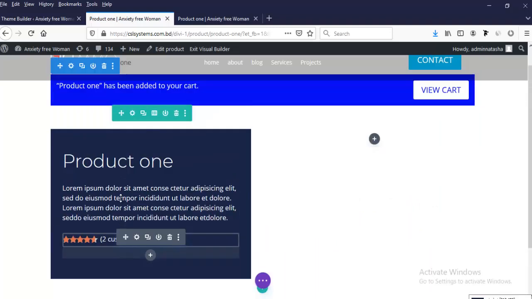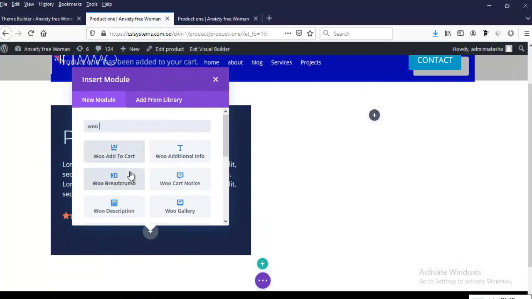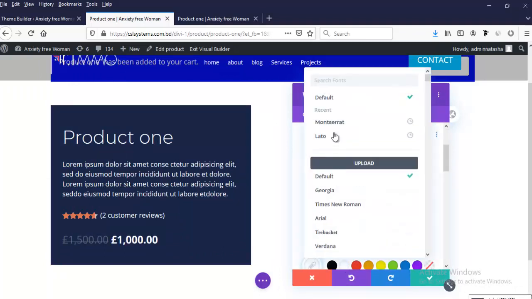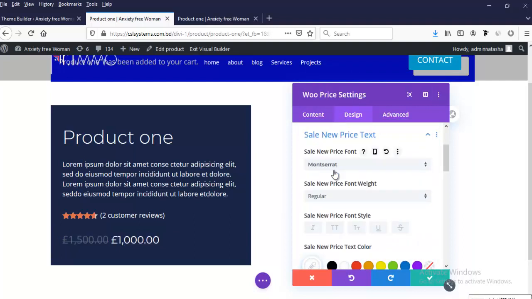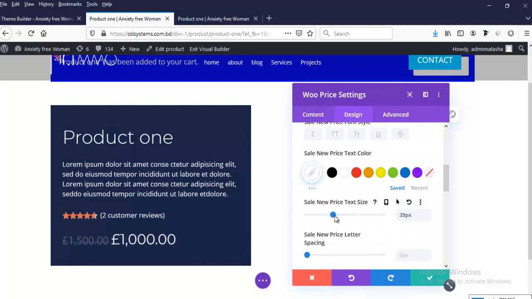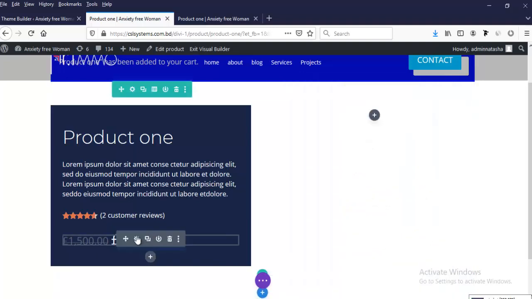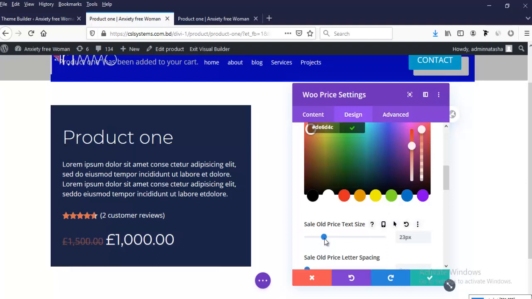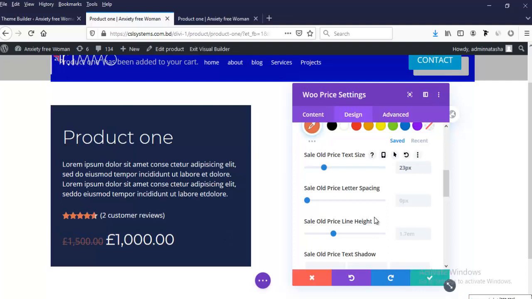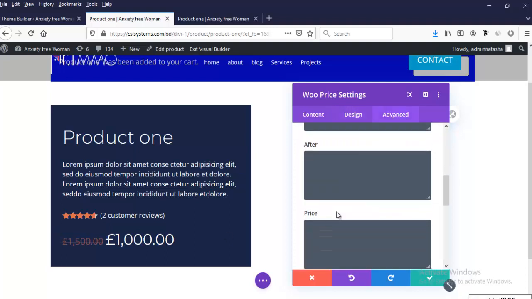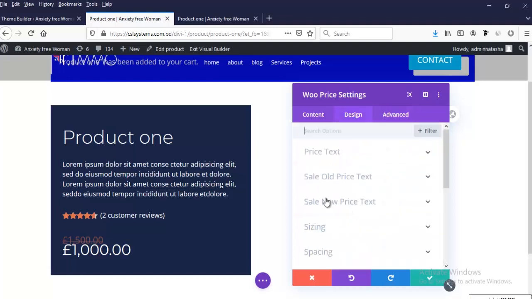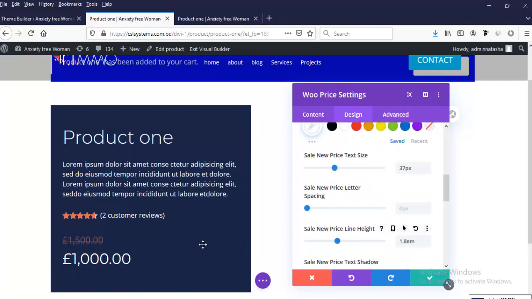Then we can add the product price. Okay, and changing the style here, so white color and font style and font weight, and increasing the font size. And also adding some CSS to this, the old price, decreasing it a bit. Okay, and adding some CSS here for breaking this line, display block, and some line height for the price.